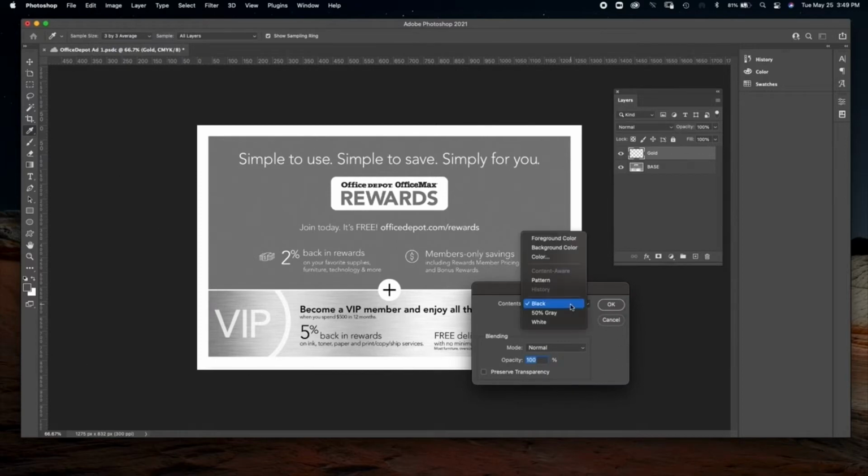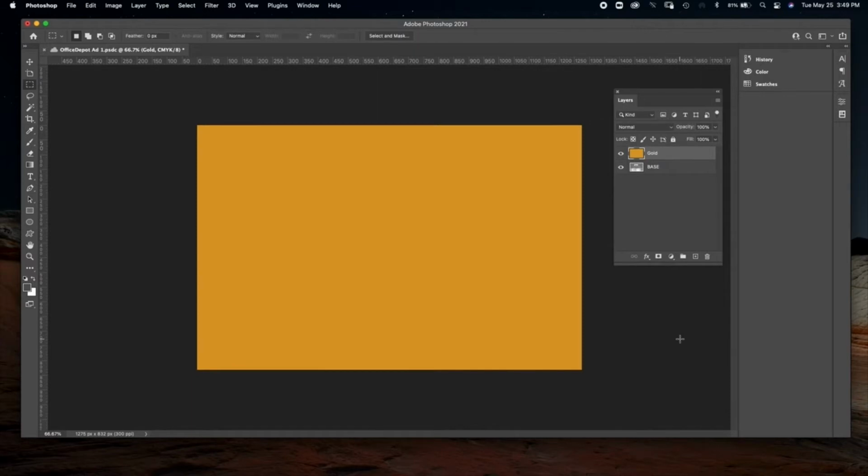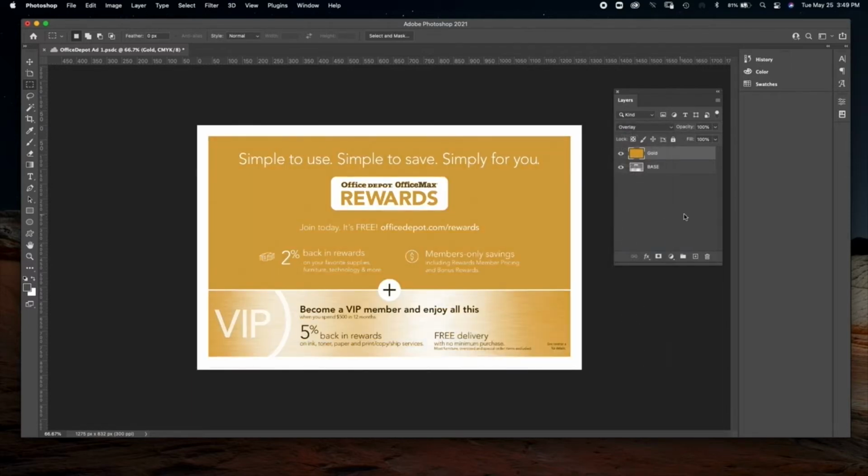We want to fill it with a color. The color we're going to fill it with is this gold right here, and it can be any color that you want. This is just one I was working with, but you can make it a little lighter, darker, whatever you want to do. But that's the gold that we're filling this entire layer with. Doesn't help us much because you can't see anything, so you go up here and you change it to overlay. Now you see that it picks up the tones from the gray but adds that color.